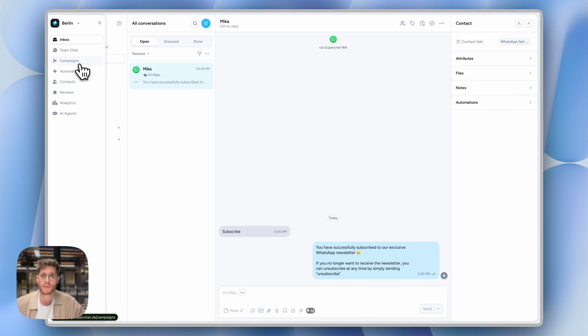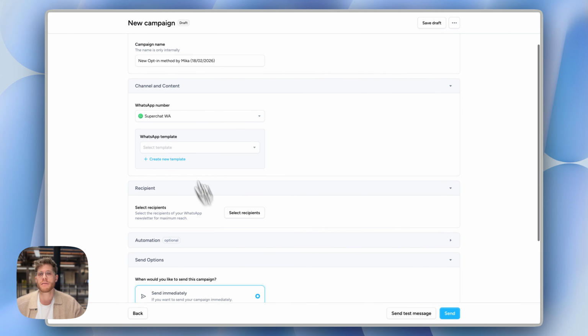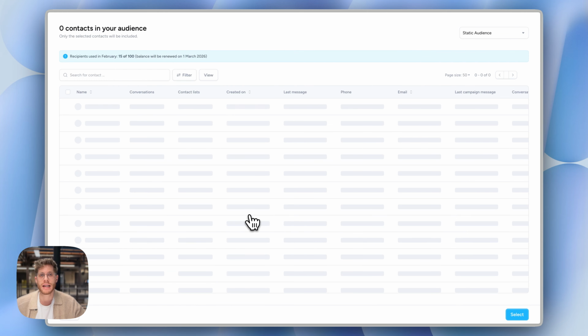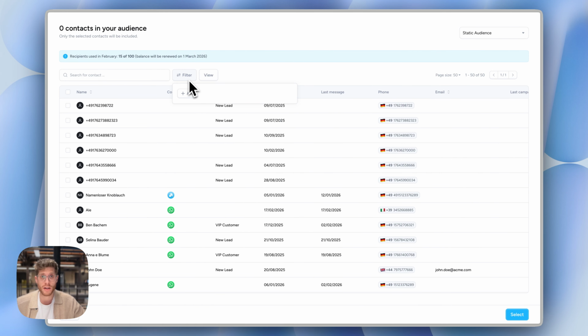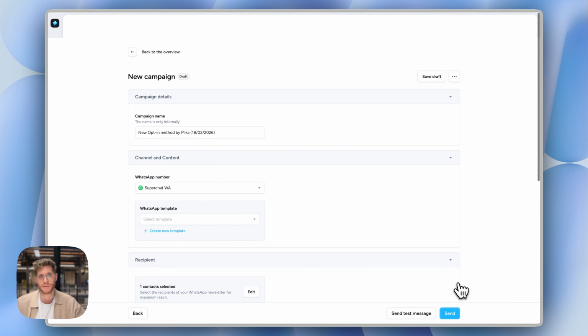If you want to send out a campaign, all you need to do is create a campaign, pick your WhatsApp template, select recipients, and filter for the contact list that we are using for storing these opt-ins. So here we use this one. Now I can select all the recipients and send out the campaign from here.